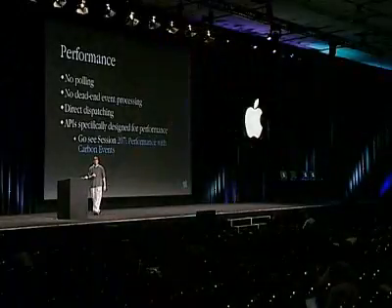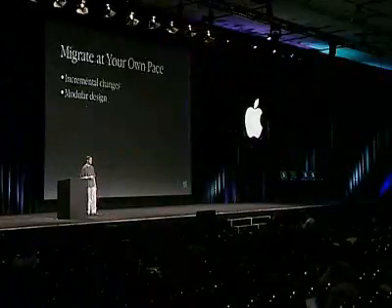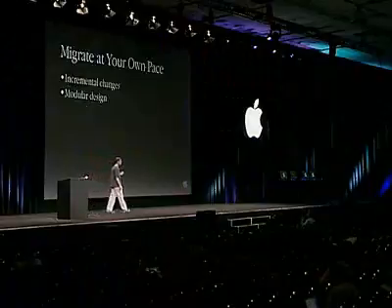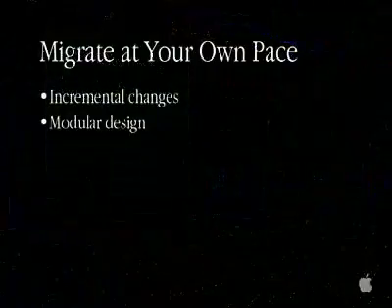So an important thing to know about Carbon events is you can migrate at your own pace. You can make incremental changes in your application that help move off of WaitNextEvent and get over to Carbon events. Like I mentioned earlier, it encourages a modular design in your application. So you can add new modules to your application and not have your WaitNextEvent code affected by those changes.